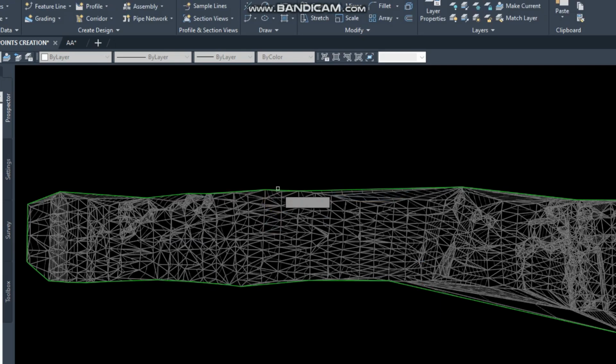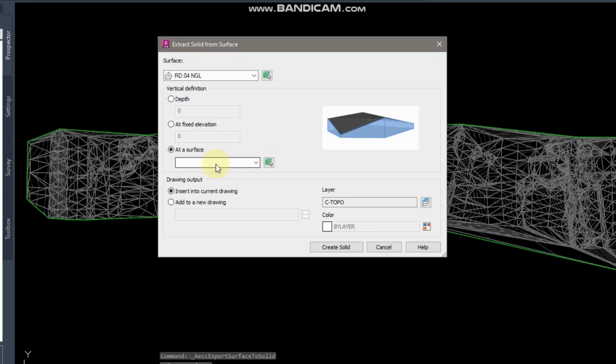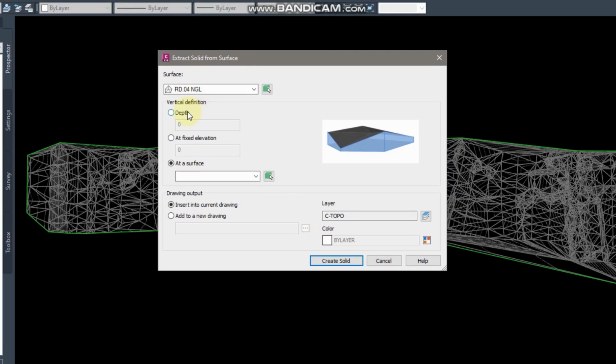For the other surface option you need another surface for reference. So if you click on it, it will need another surface. You can select from here, and this output will be into this drawing, or you can create a new drawing. For this you must select another drawing. Another surface must be in this drawing.